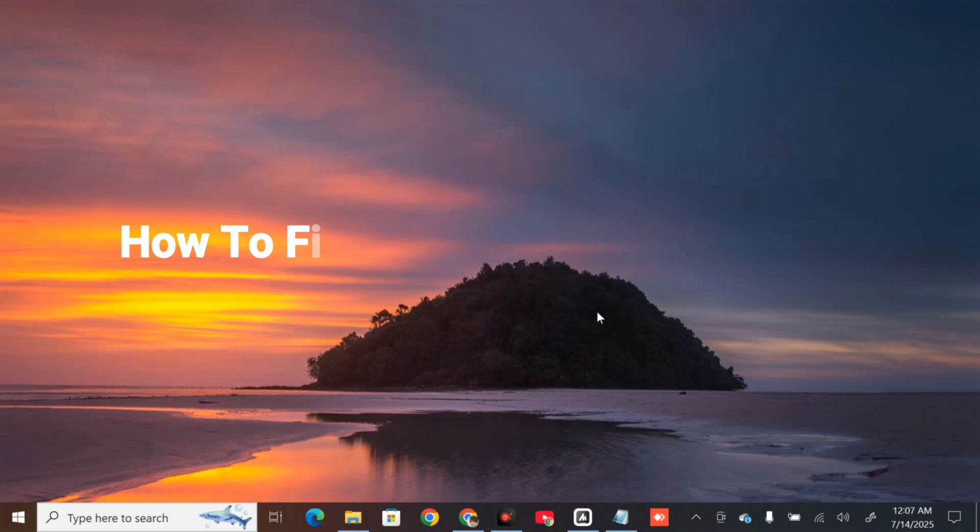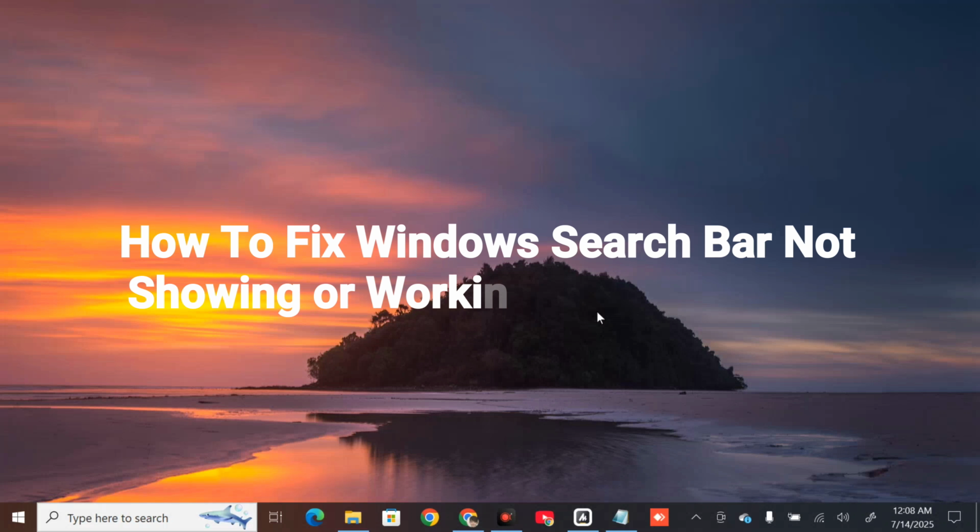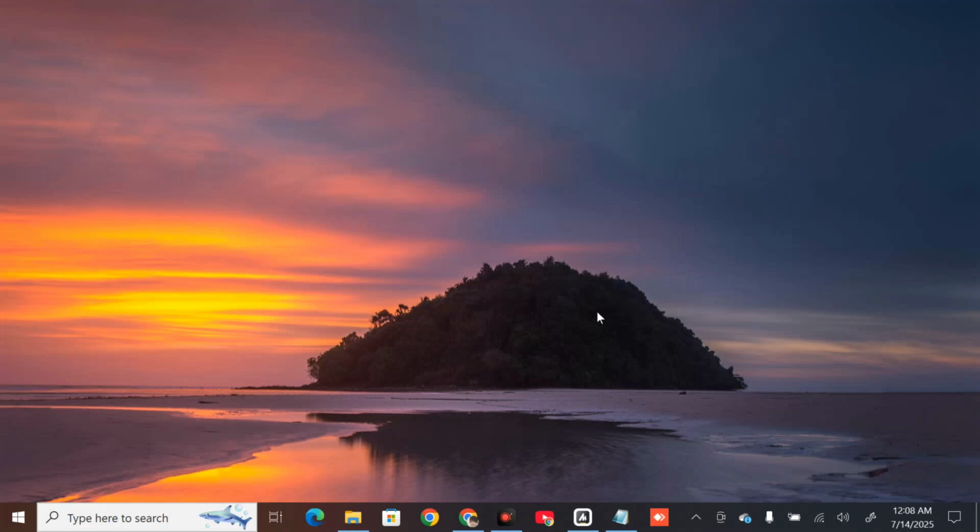I'm going to show you guys how to resolve Windows search bar not showing or working on a Windows 11 computer. And without further ado, let's go ahead.